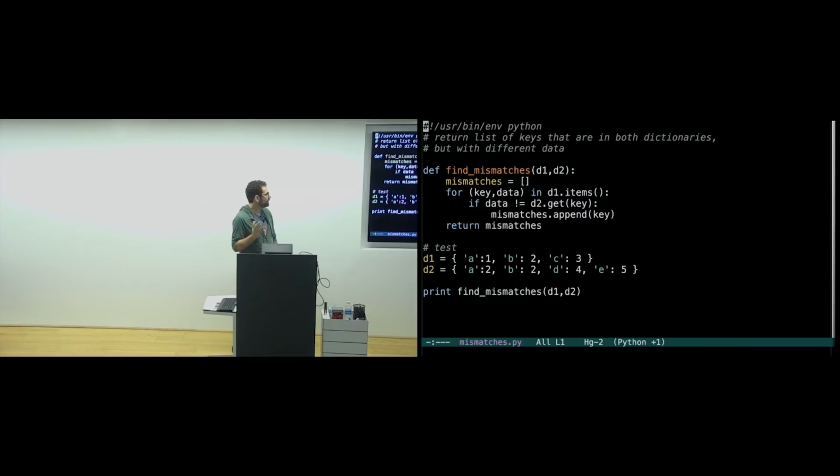Why does it give you the wrong answer? It gives you the wrong answer because d2.get of key returns None. Right? And I didn't notice that it returned None, and I just compared it for equality, and it turns out it's not equal to the thing on the other side. And so it just kind of silently gives you the wrong answer.